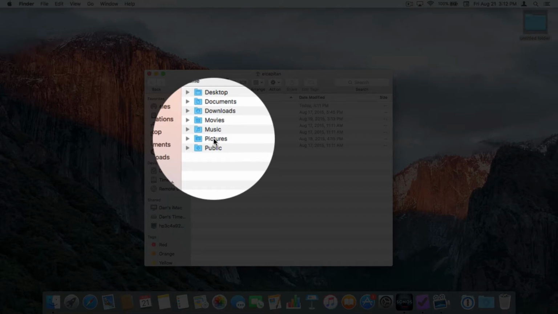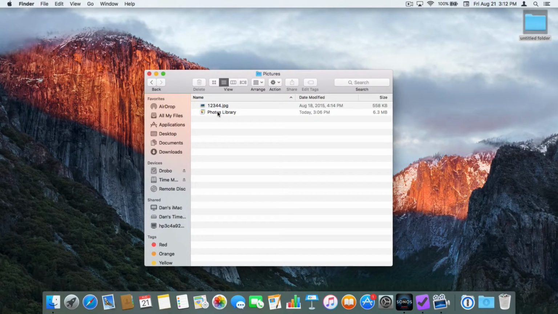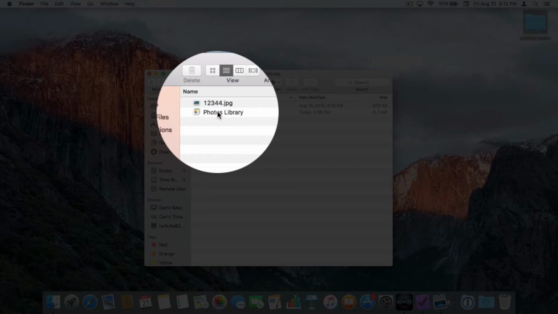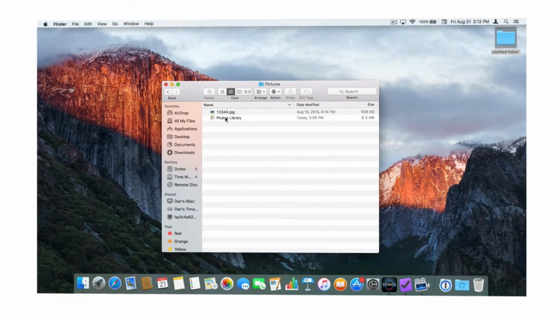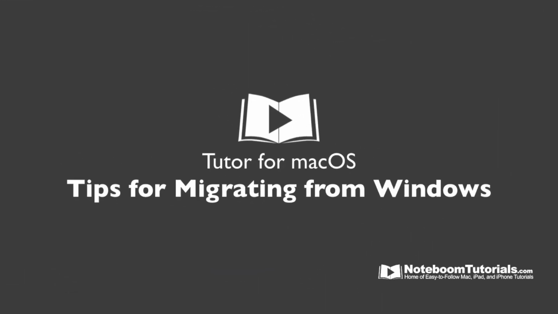When I double-click on this, you're going to see I have Photos Library. This is where the Mac stores all of its photos, in the Photos Library. It does not store them loose in the folder like Windows does. So if you're coming from Windows, those are some key differences between Mac and Windows.